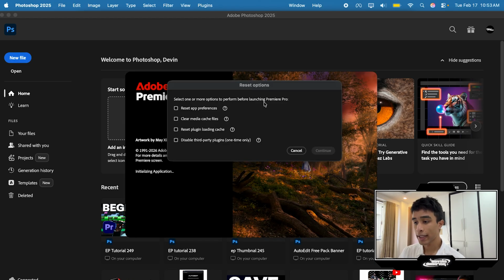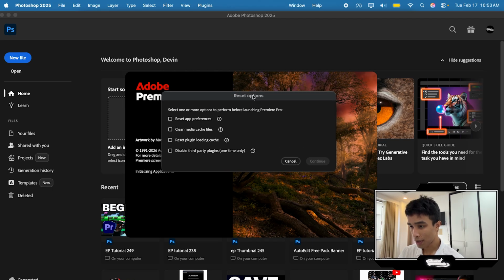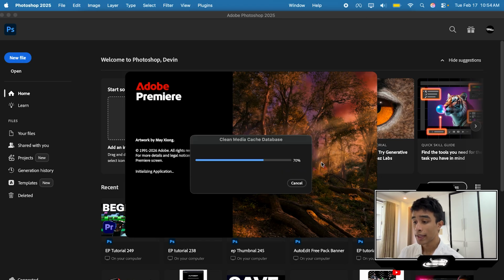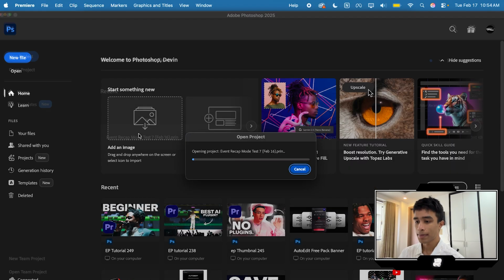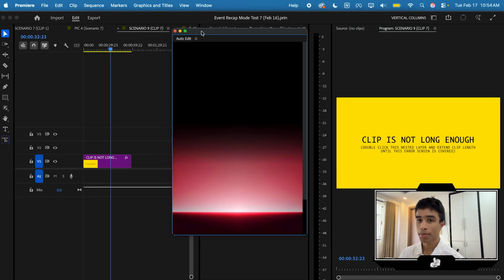And you're gonna see it's gonna bring up this reset options, and it's going to ask, do you want to reset app preferences, clear media cache, reset plugin loading cache. Usually I like to just check the first three. Keep in mind, reset app preferences is going to remove all your keyboard shortcuts. So if you made your own custom keyboard shortcuts, I wouldn't recommend doing that, but you could also just do the bottom two. Then you're just going to hit continue, then simply reopen your project, and boom, just like that, your plugin should now work.